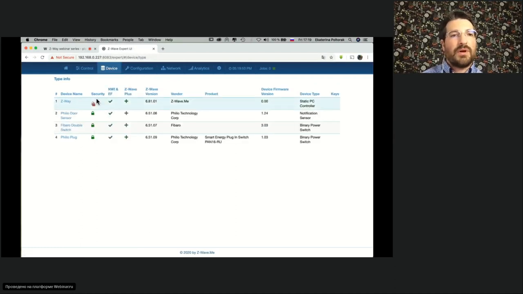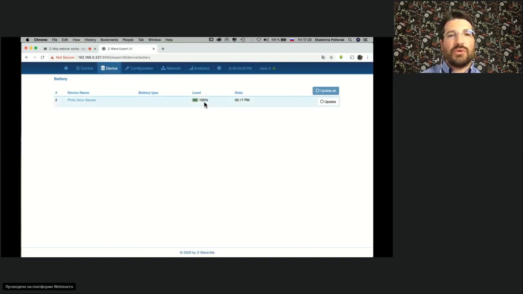Device types shows you the security status of the device and the Z-Wave SDK version. So those devices are based on 5th generation and we can see their SDK version. Additionally, you see the device firmware version, which is also important. For example, if you want to update devices, you might need to see which is the current version before doing an update. Battery information shows you the battery level. This is a brand new device, so we have the battery still fully charged.